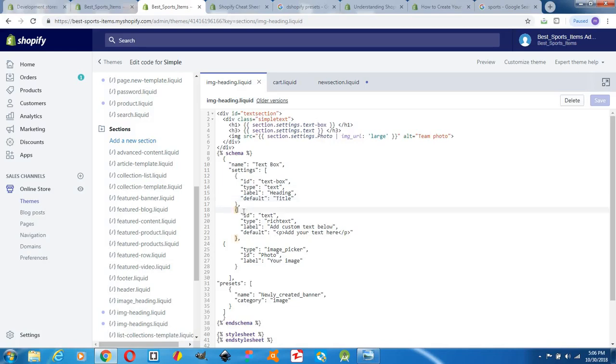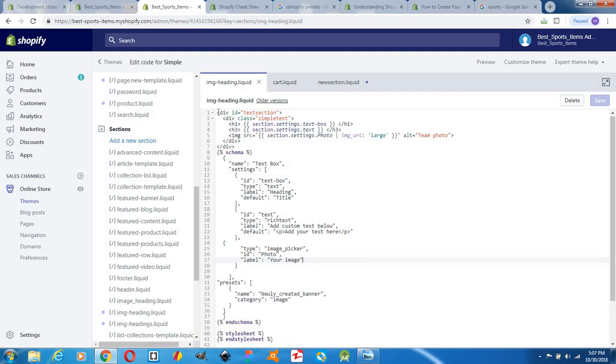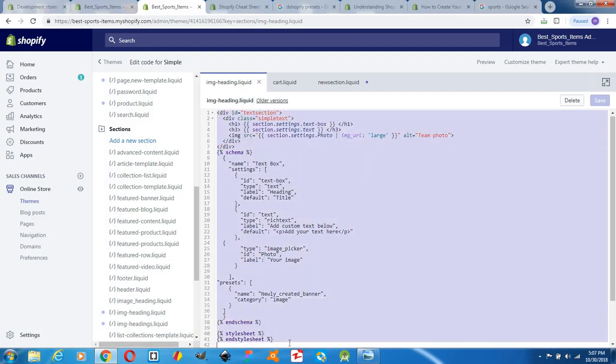Then we have described the ID as text, and its type should be rich text, meaning that it should be a text area. Type text will contain our heading and rich text will contain all the text area here. Then there is a label which says add custom text below, and a default value which says add your text here. When we see the actual output, you will be able to see the real picture of it. It can be a little confusing here, but when the output comes, this will be easily understandable.